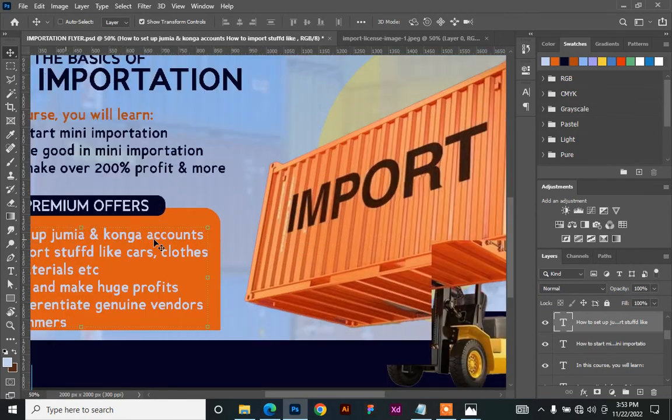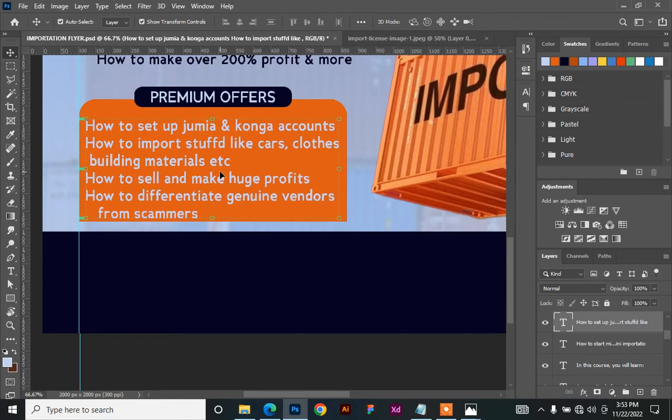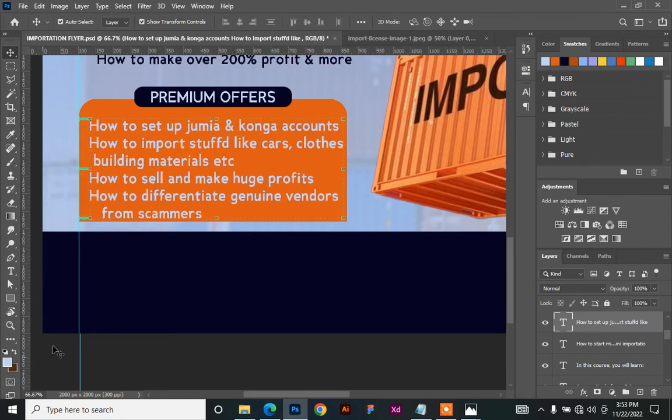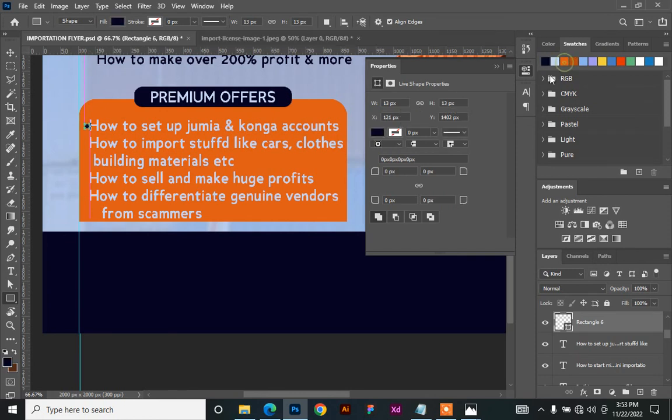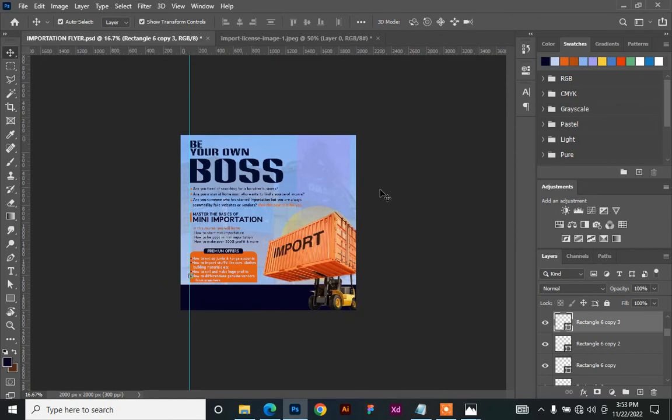I would like to add bullet points for these ones, so I'll just move them a little bit here, and then let me add squares now. So I have a little square, blue color, and then I'll move it, duplicate it, and then move it down, duplicate, move it down, duplicate, move it down again. And you can see that our flyer is almost done. Now I just need to add the contact details and stuff, right?